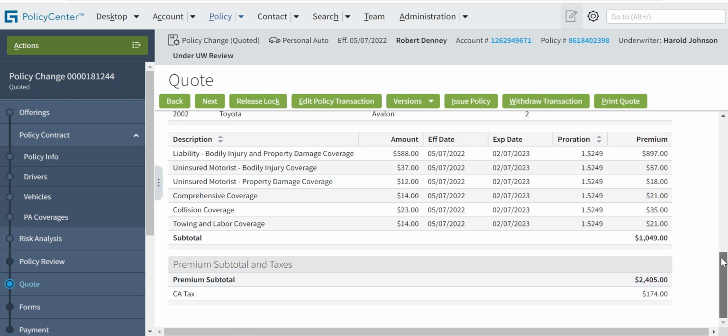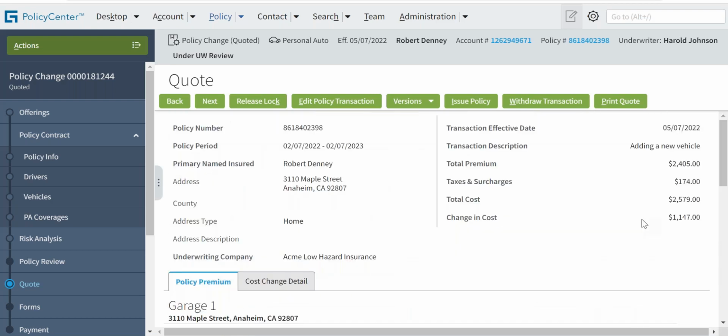So basically they are just giving you the quote, a heads up, ma'am: if you want to add a new car, this will be your premium. If you agree with this quote, only then will they issue the policy with this change. Otherwise, they will not issue the change.